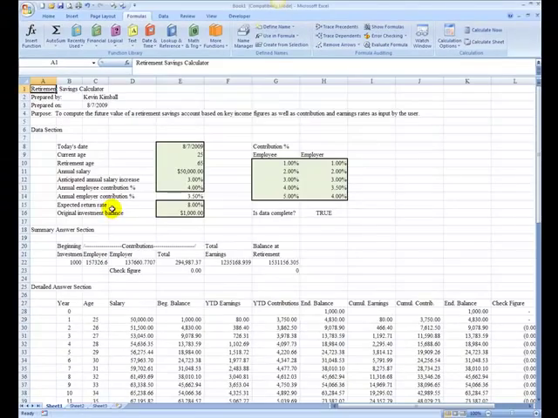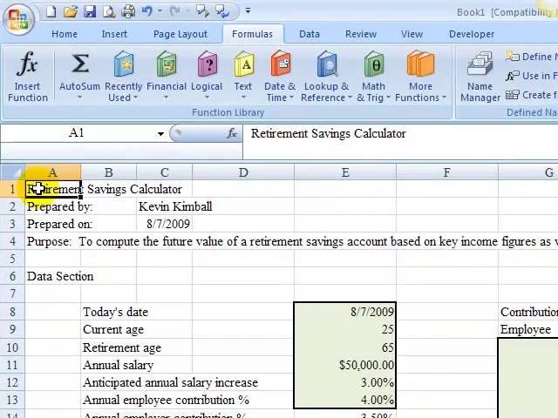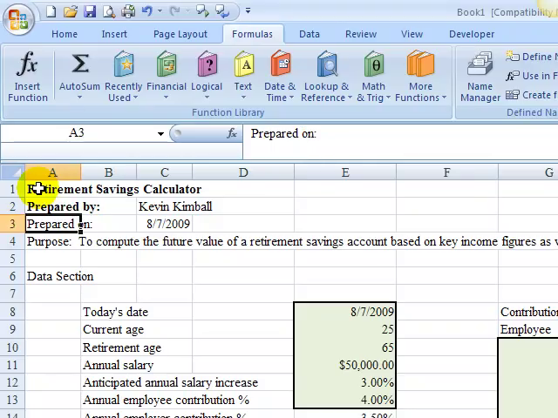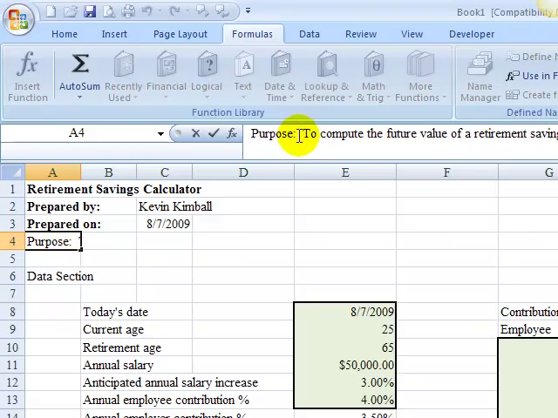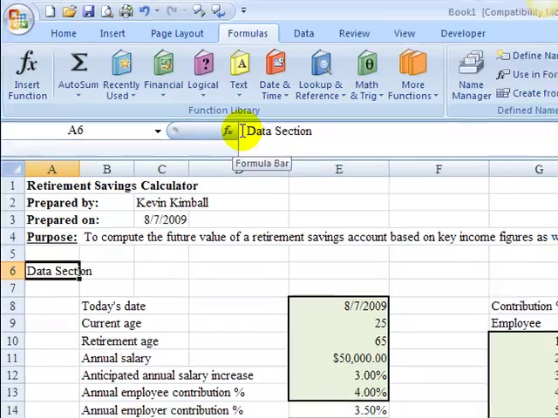I'll try to go slowly as we go through this. On Retirement Savings Calculator, I'm going to Ctrl B, prepared by, Ctrl B, which is bold, prepared on, Ctrl B. And under Purpose, I might choose to get in the Edit in the formula bar here and just highlight Purpose and Ctrl B, Ctrl U, and hit Enter. I think that's good for that section.